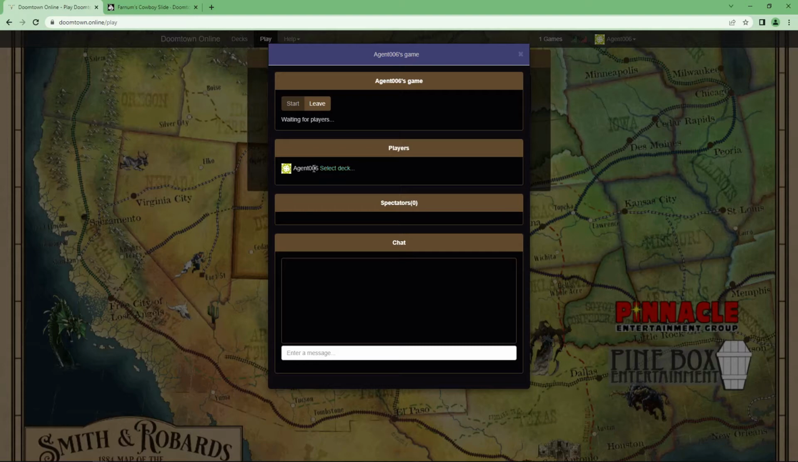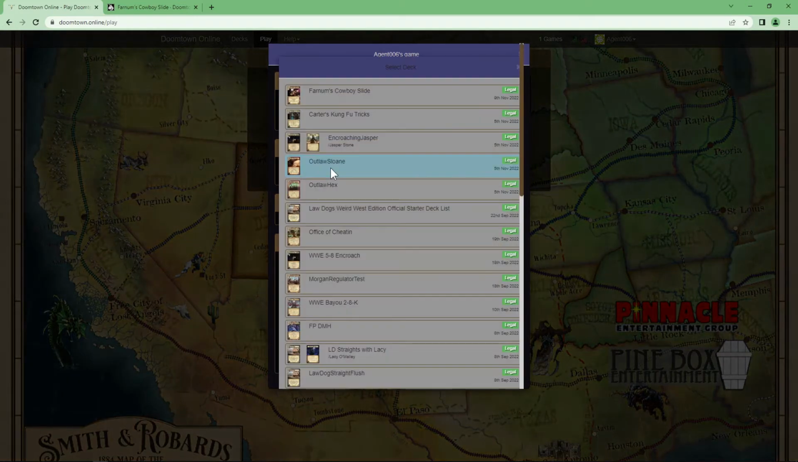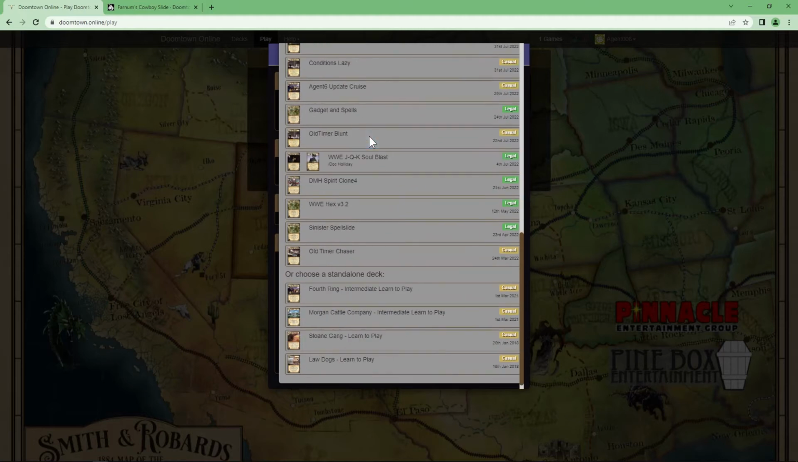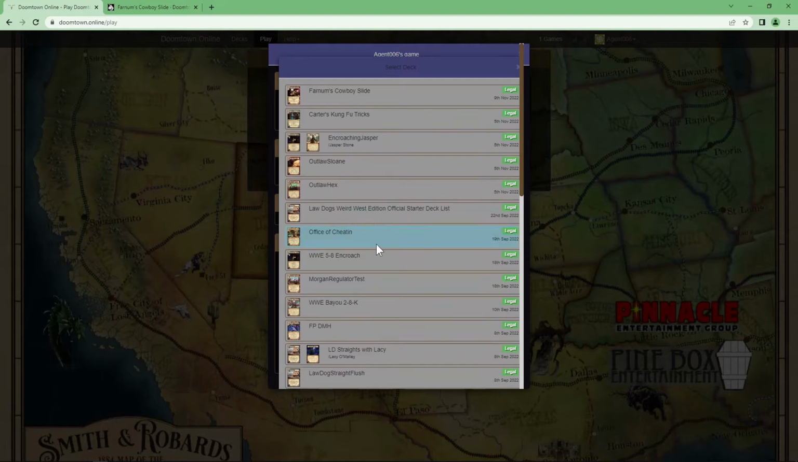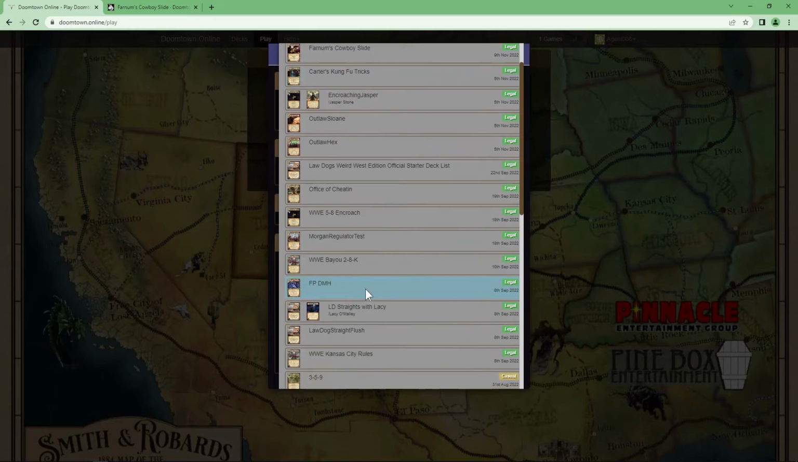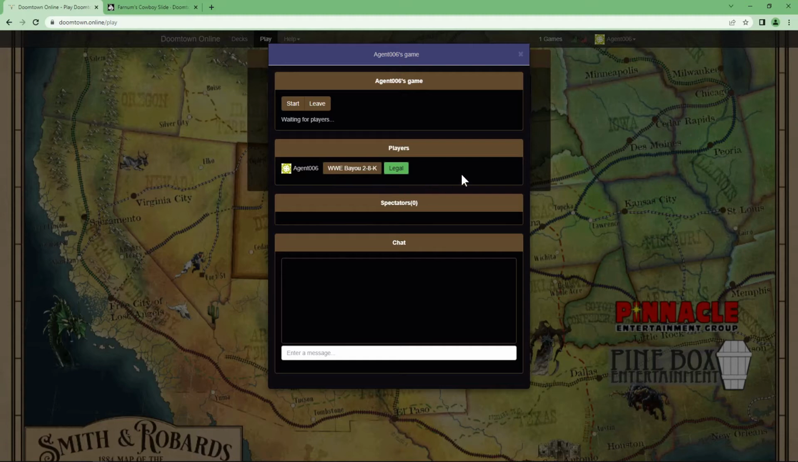Now I can preemptively select a deck. I could click on that and pick any of the decks I've already got established, even decks that aren't classified as legal for Weird West Edition play. I can pick Old Timer decks if I want, and vice versa. If I'm playing an Old Timer format, I can pick Weird West Edition legal decks as well. It makes no difference unless the person you're playing against isn't okay with it. In this case, I'm just going to pick a deck, and when an opponent joins, their name is going to show up right underneath my name.